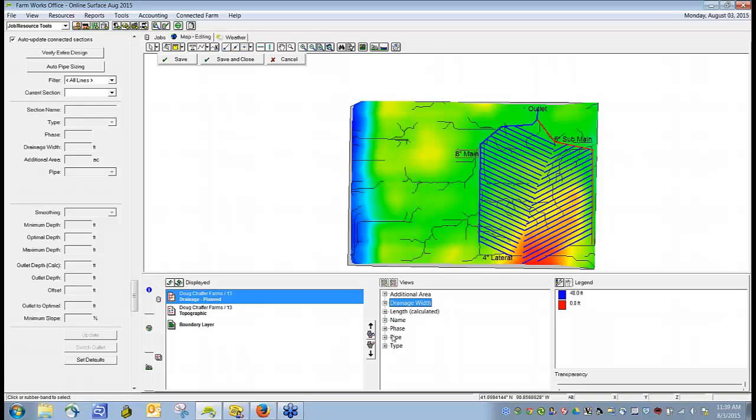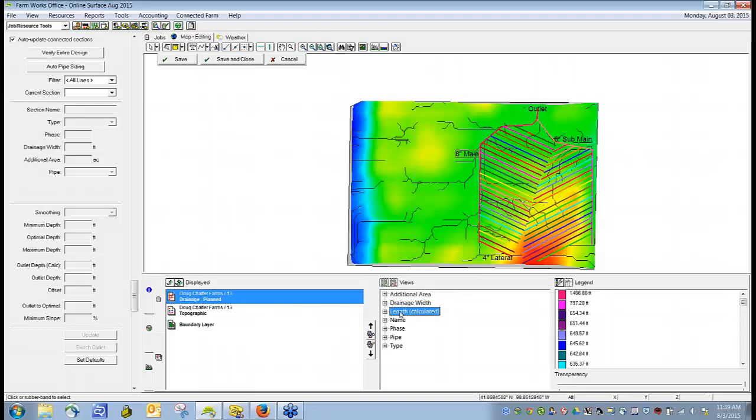We've got our drainage width there. That drainage width is just another check we can use. You see on the sub-main that we laid in there, we did not put our width in on it, so we probably would want to go back and do that if we needed to. Additional areas all 0. We didn't tell it anything was coming in, and we can even do a length calculated. One thing that a lot of folks ask about and sometimes can get a little messy is if they want to put the length calculated on every line. We can go in while we're in our edit mode. We can add the label.